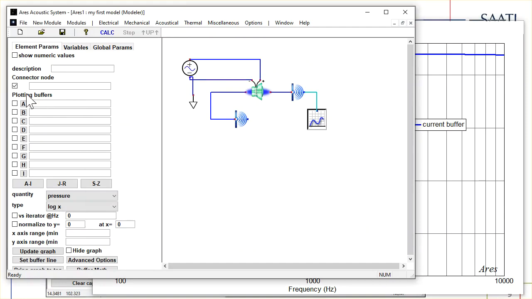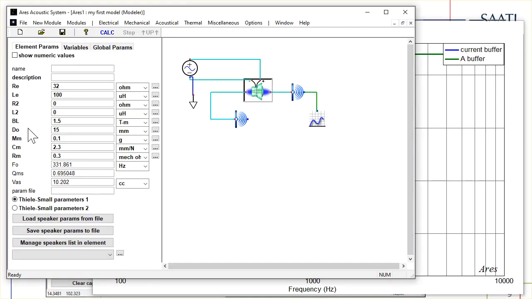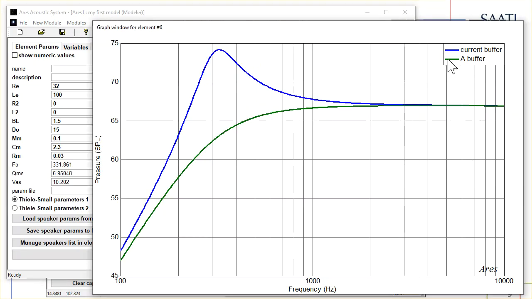You can copy that result into buffer A, and now I'm going to go to the speaker, and just for fun I'm going to reduce the damping. So instead of a mechanical damping of 0.3, which is realizing a Q of about 0.7, I'm going to lower that to 0.3, which is realizing a Q much higher, around 6. I'm going to hit calculate, and now we see that once we reduce the damping in the speaker, we get a much higher response at resonance.